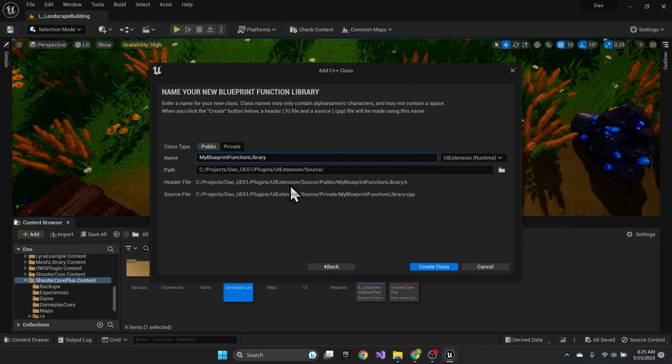And because we have plugins and game features running, we want to make sure we stick it in the right plugin. So I'm going to put mine in my Shooter Core Plus runtime. So I have a JSON function library that inherits from the base class of Blueprint Function Library, and I'm storing it in the Shooter Core Plus runtime directory structure. So I'll go ahead and create that class.